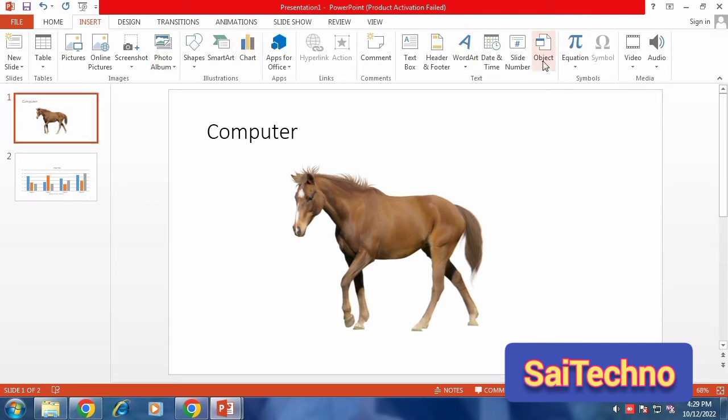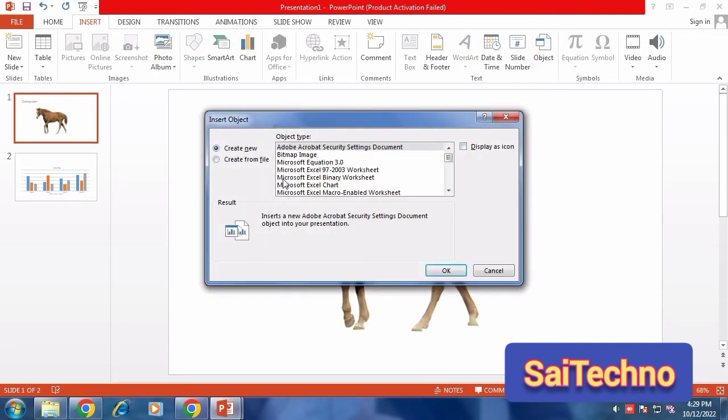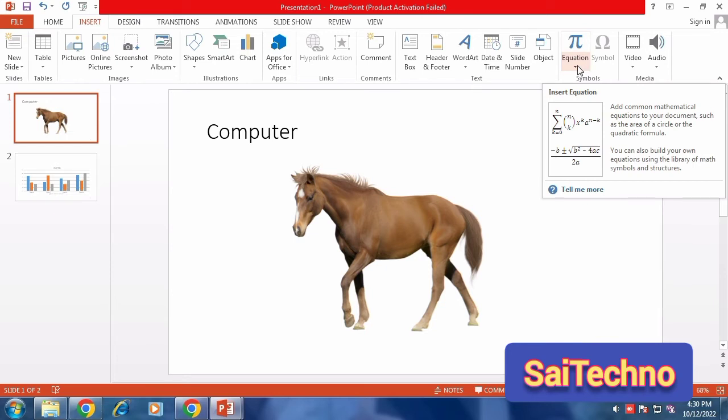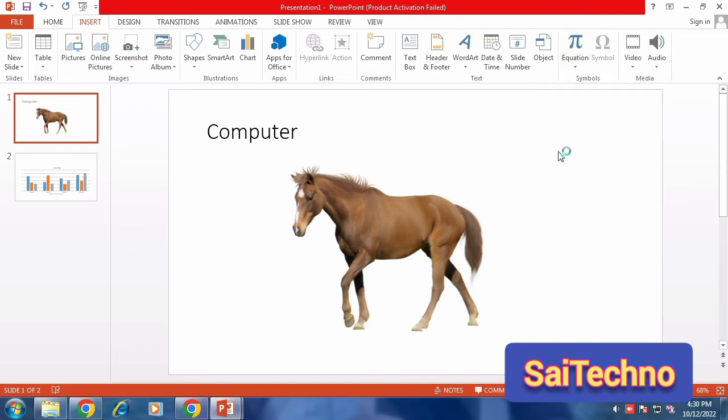And object, from here you can access anything given as content already. So like Paint, Word, Excel, you can access here and do the work. And equations, when you're writing, it is very helpful in Word. Here also sometimes when you're doing a project, if you want to write some mathematical operation, then you can take equations.